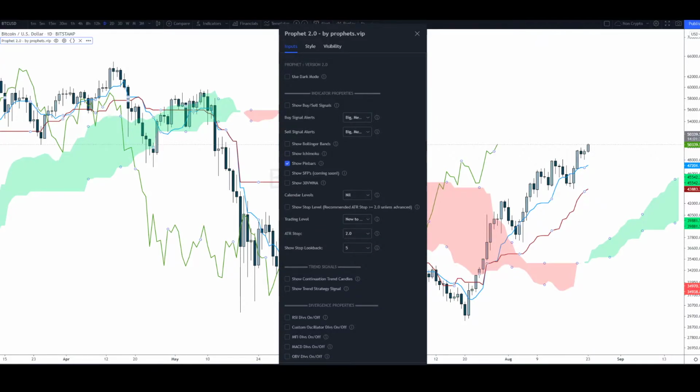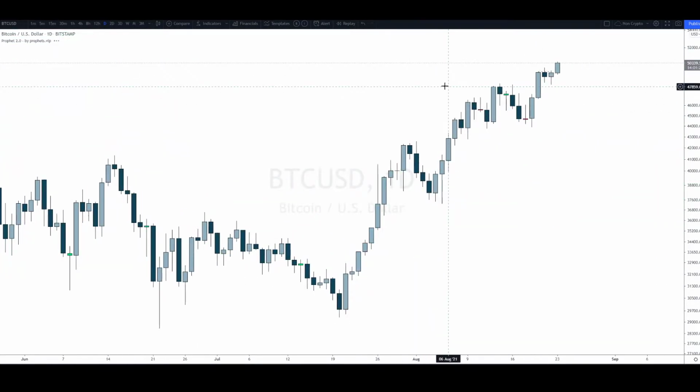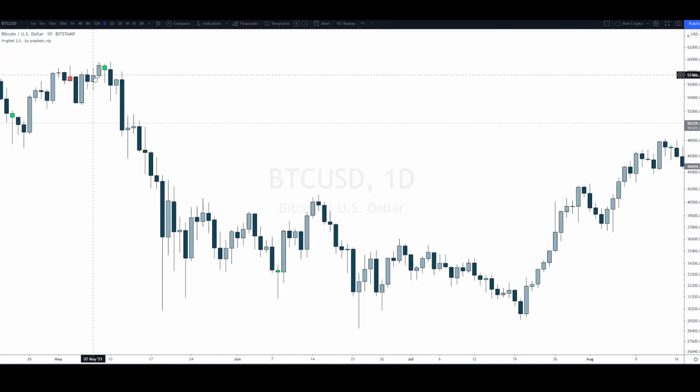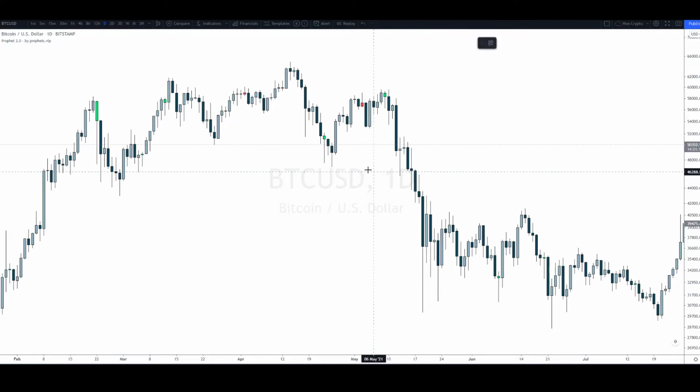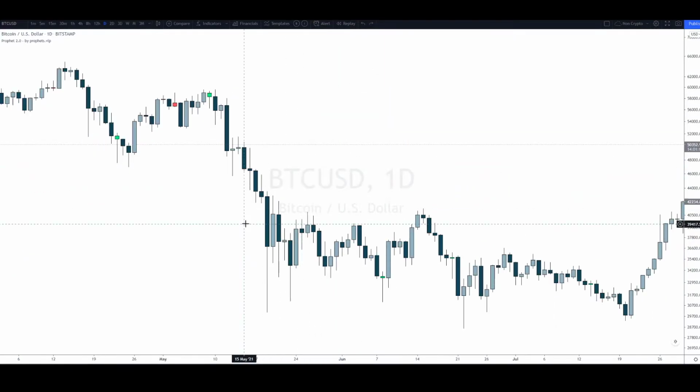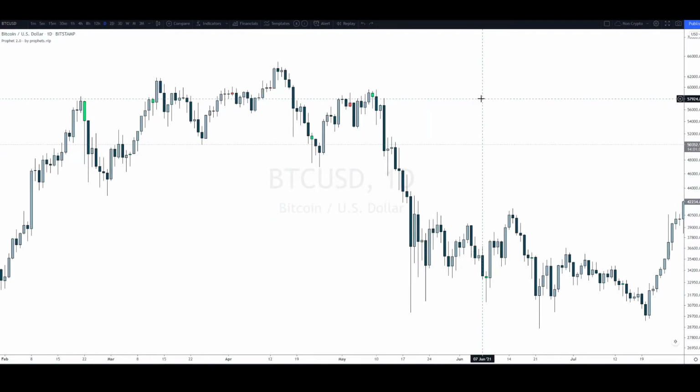Next is the pin bars. This is a great tool. What it does is highlight the pin bars on the chart for you. So we're on the daily here, and it's highlighting the bullish ones and the bearish ones based on the color, right? So green for bullish, red for bearish. Just keep in mind when you're at the top of a rising wedge like this, that a bullish pin bar can only do so much, right?